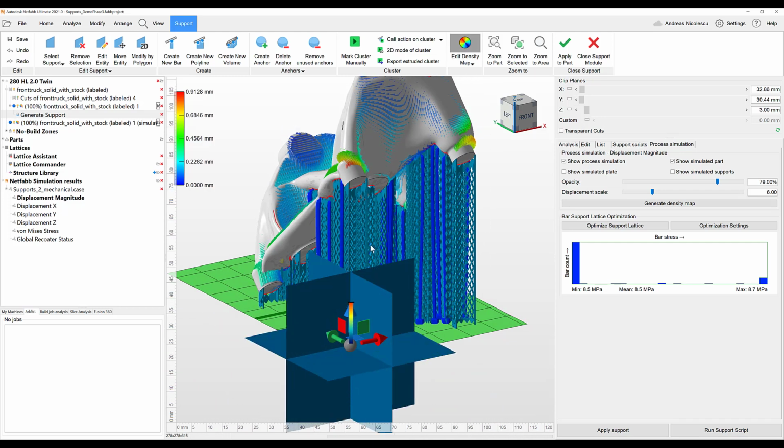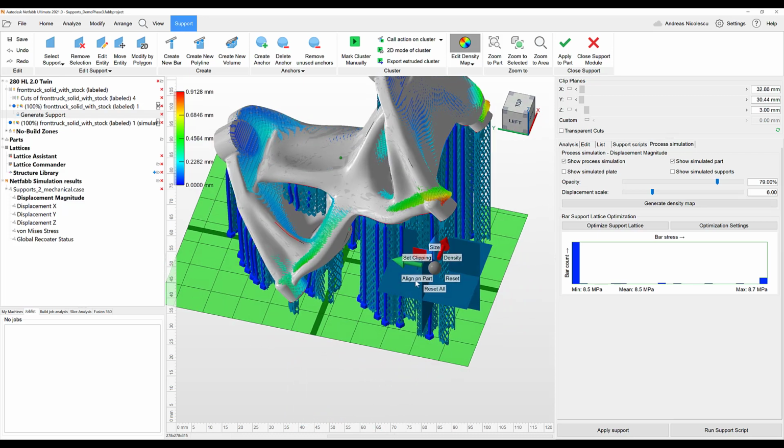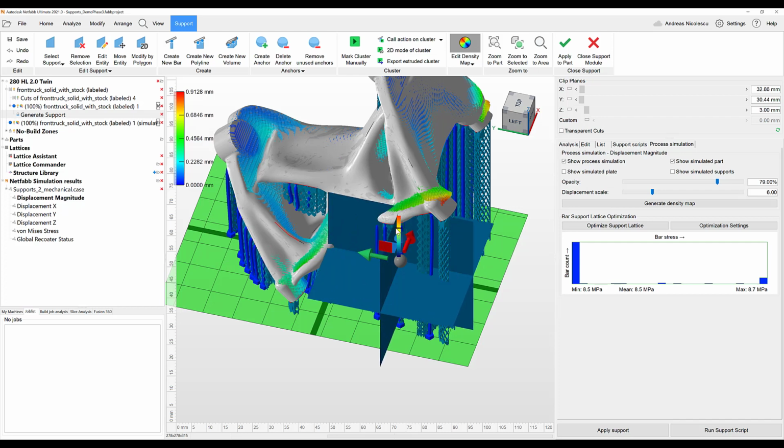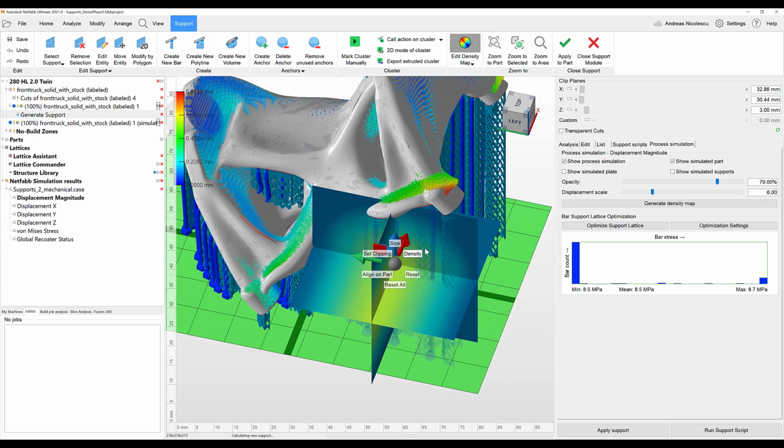Last but not least, we do also have the possibility to use a manual density map that allows us to impact the size and the thickness of our bars in any local area, as we can see right here.